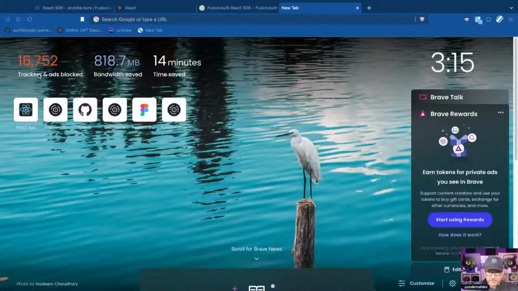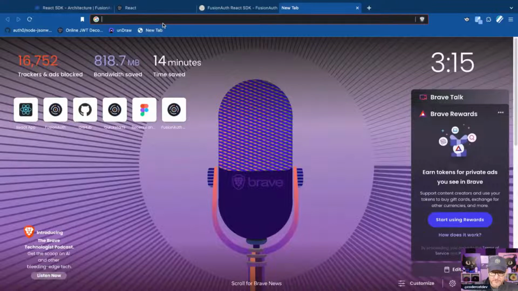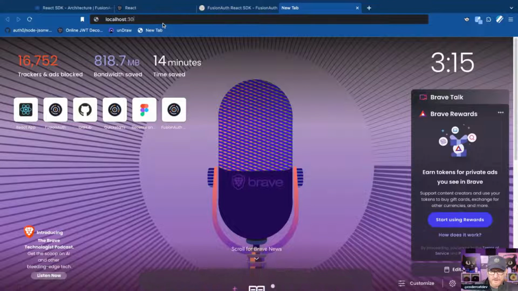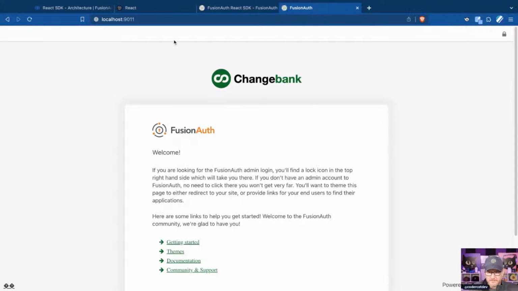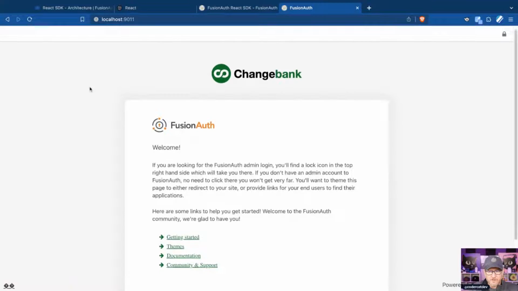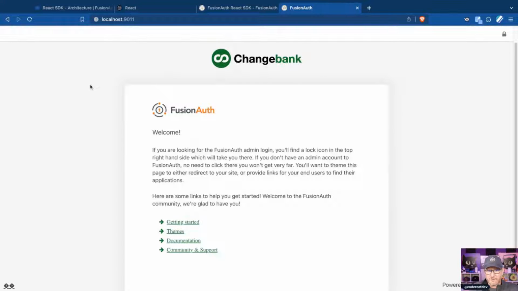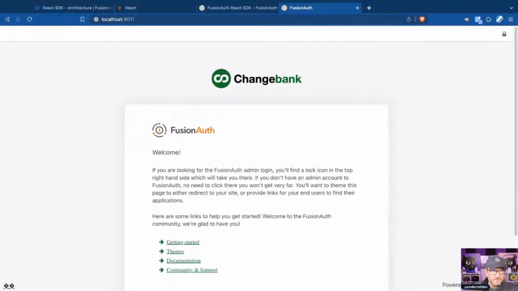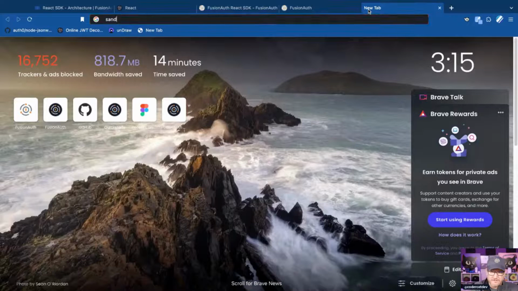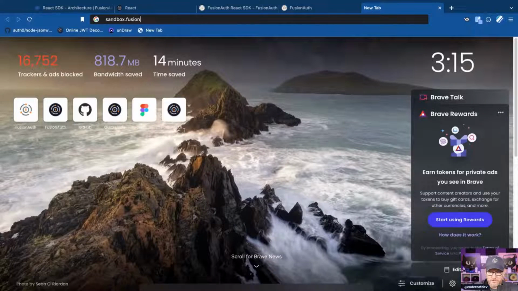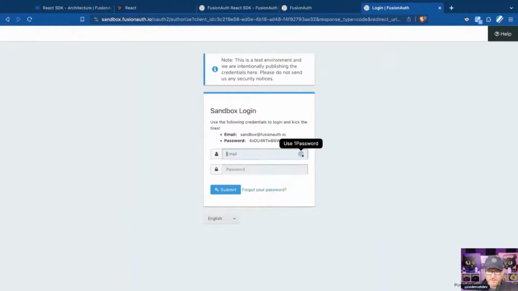And jump over to the browser. So here I'm going to go to localhost 9011. That's our default one. You'll notice right away, if you've ever tried FusionAuth before, and if I have time, I'll show you kind of a default version of this. Or actually here's sandbox.fusionauth.io. So here's kind of like a default look and feel. There's no change bank or anything up here. This is what we use for our sandbox.